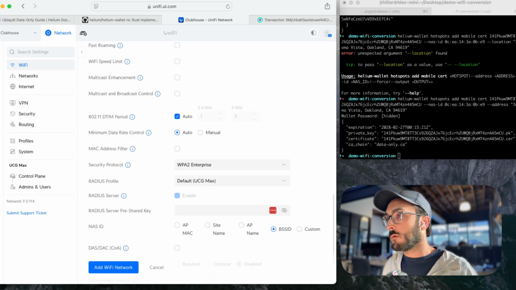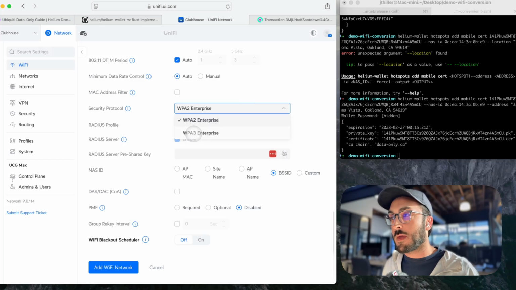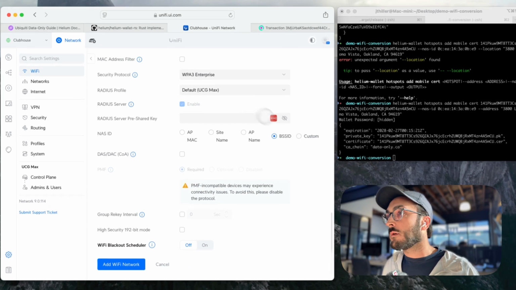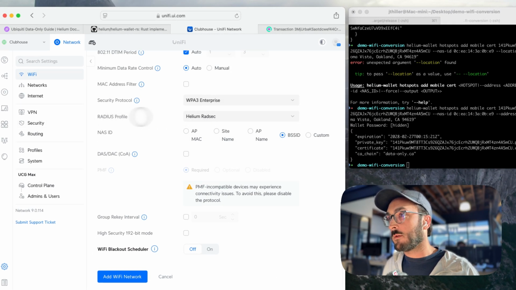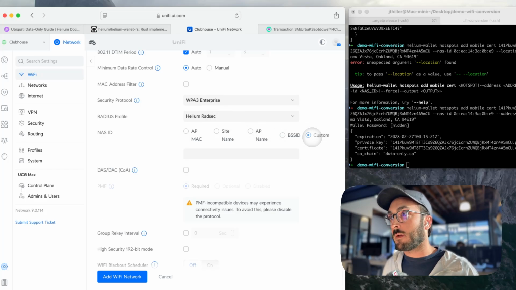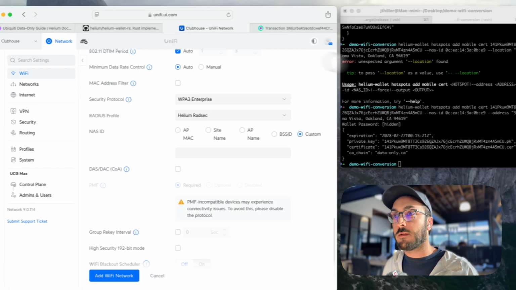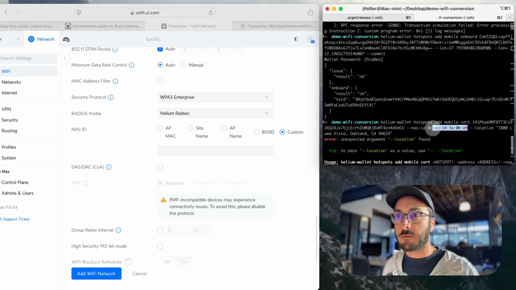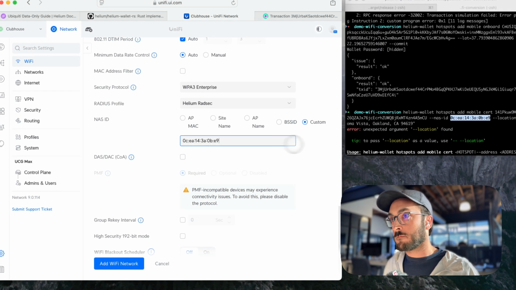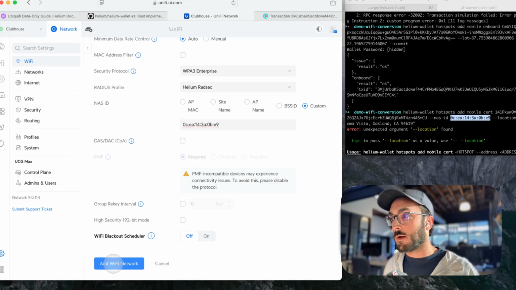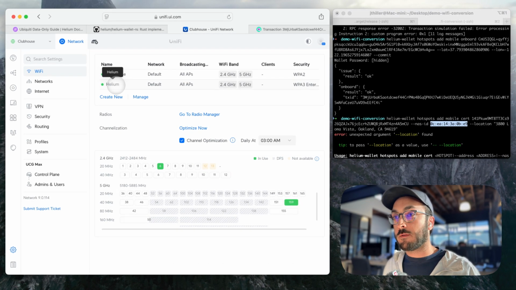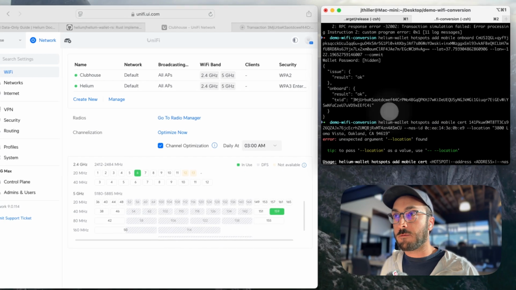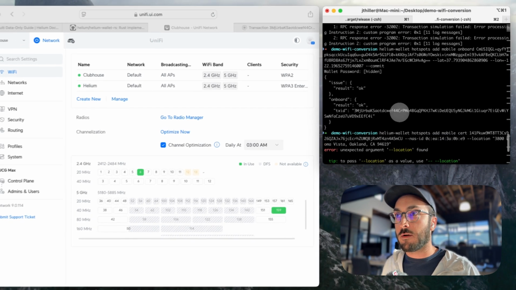And then we can scroll all the way down. We're going to do WPA3 Enterprise. We're going to select our RADIUS profile under RADIUS profile. And then for the NAS ID, we're going to enter the NAS ID that we used during onboarding, just this. And we can hit add Wi-Fi network. So now our network is online and is capable of receiving traffic for Helium Mobile subscribers and being rewarded for that traffic as well.